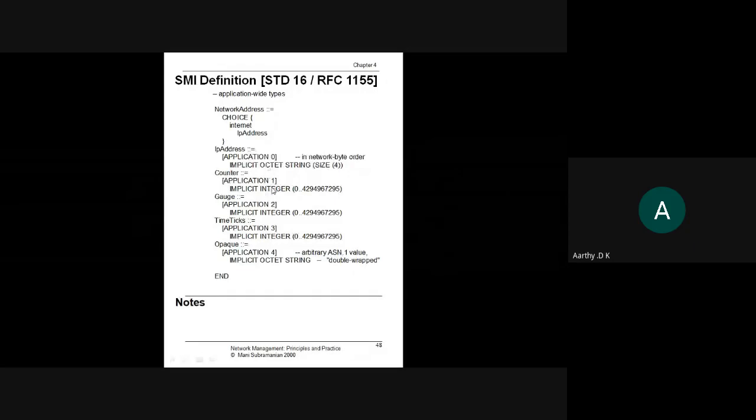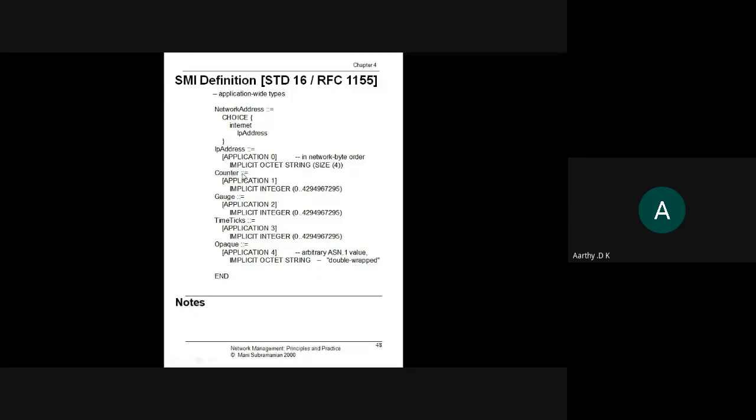As I told you, the maximum value of these data types will be 2 to the power of 32 minus 1, which is nothing but 4,294,967,295. That is why the range is 0 to 4,294,967,295. This counter will automatically increment by 1 every time. It starts with 0, and when it reaches 2 to the power of 32 minus 1, it will reinitialize itself to 0.